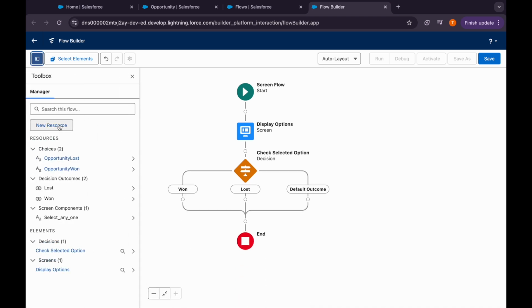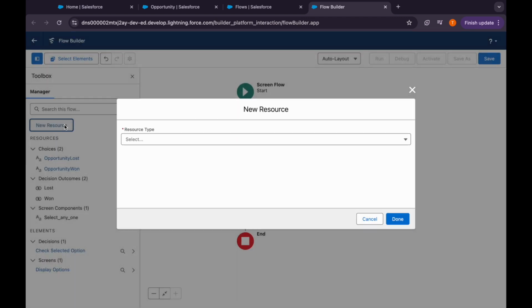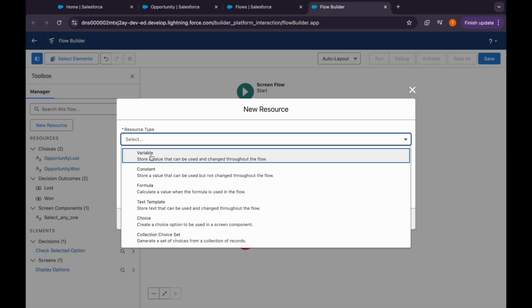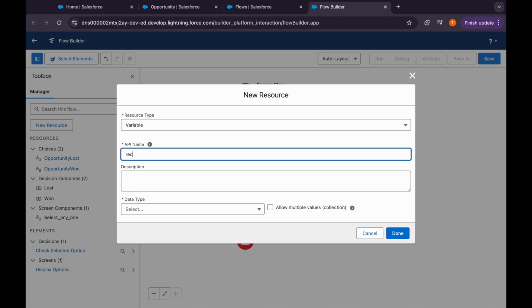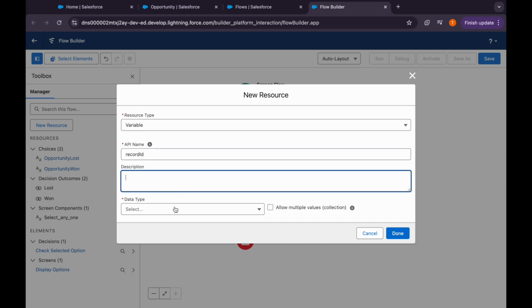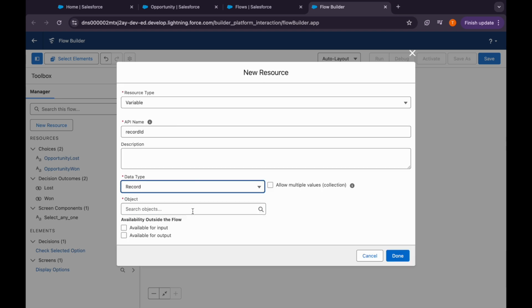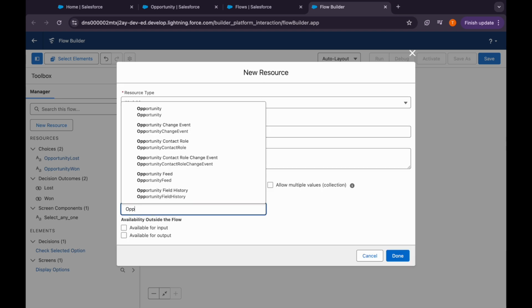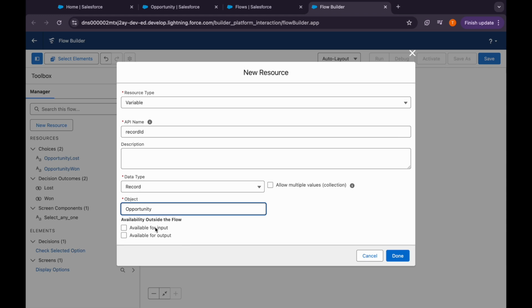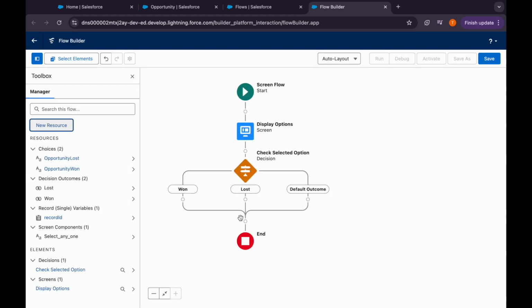For updating a record, we need to create a record id so that it can grab the record. For that, we'll create a new resource, that is a variable, and give its API name as record id, data type as record, and object is opportunity. We are using the opportunity object, and available for input. And then click on done.